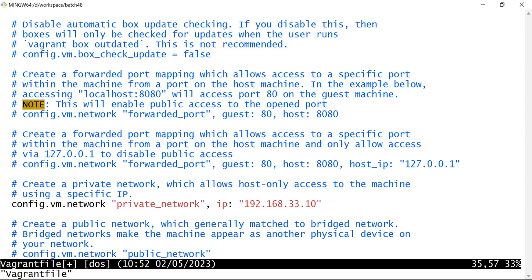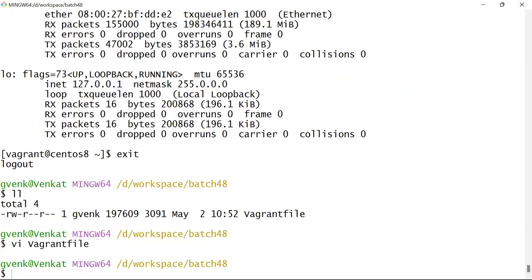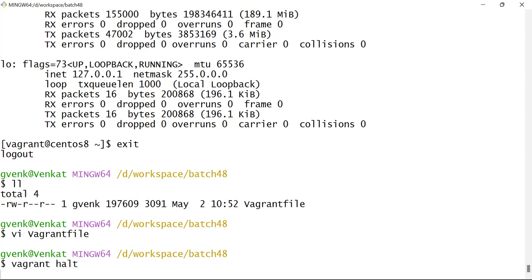So open the Vagrantfile and enable that property. Which property? The vm.network. Then restart the system. Yes, if you make any configuration change, we need to restart the system. Let me do that: vagrant halt.